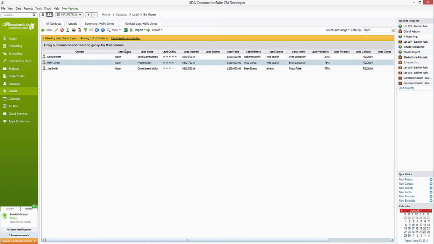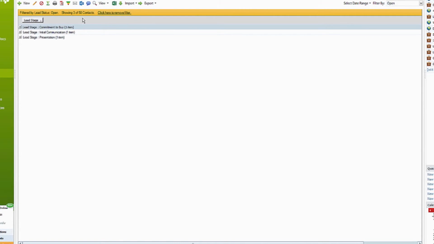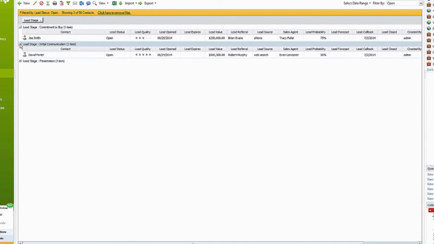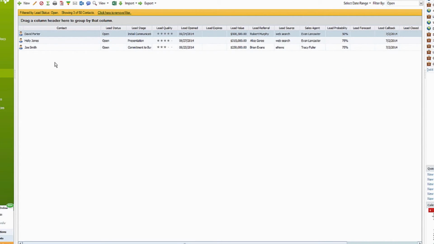Within this window, you can actually sort by any group header that you see here. So for example, if I wanted to take all of the lead stages and group those together, I would simply drag that header to this gray area, and you'll notice that it'll automatically sort by those different lead stages. You can also, of course, drag this down into the window to remove that.